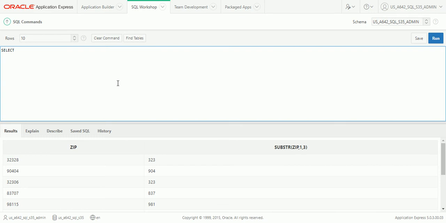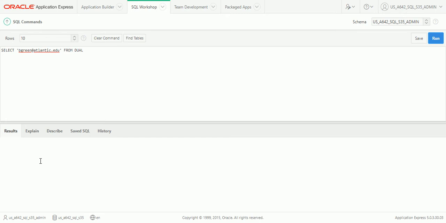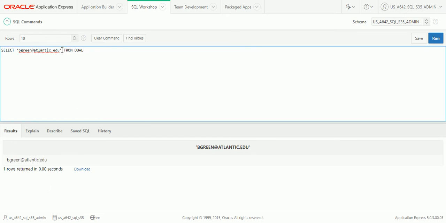So if I wanted to know where, for example, the @ symbol is, let's do an email address. So if I do select bgreen@atlantic.edu from Dual, that's going to give me my full email address. There it is. Now let's say I wanted to find out where is that @ symbol.